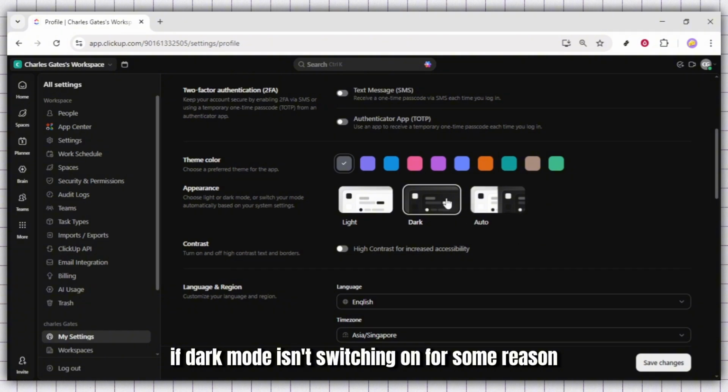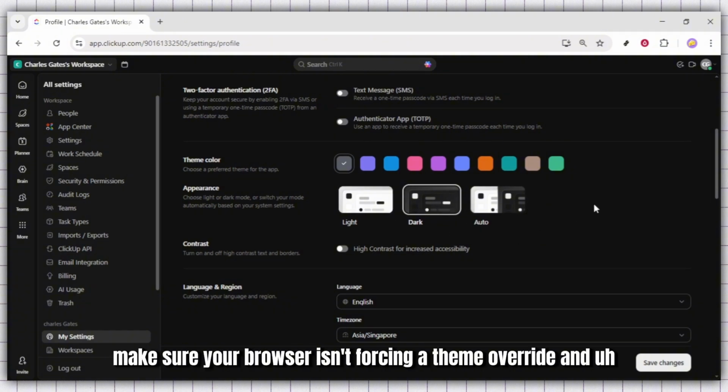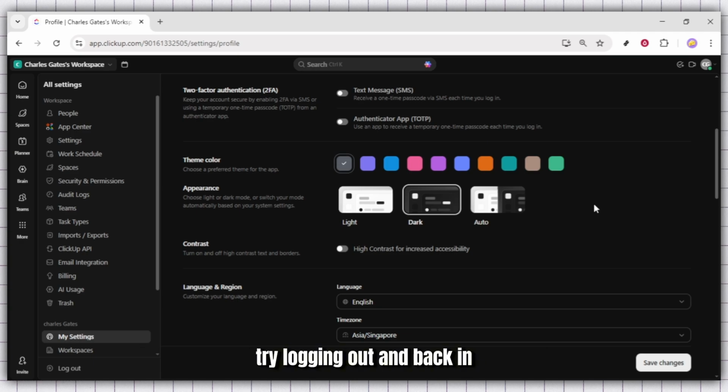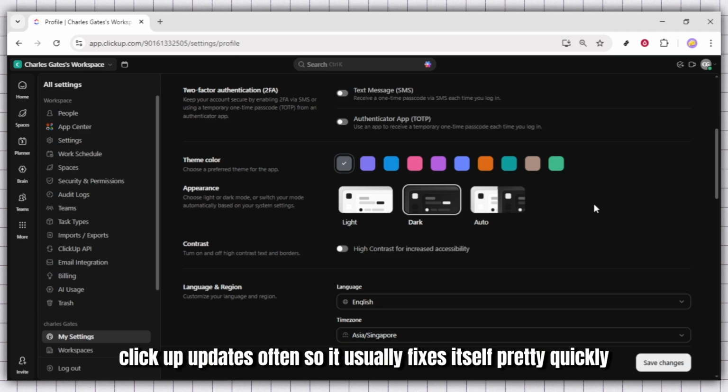If Dark Mode isn't switching on for some reason, make sure your browser isn't forcing a theme override, and try logging out and back in. Clickup updates often, so it usually fixes itself pretty quickly.